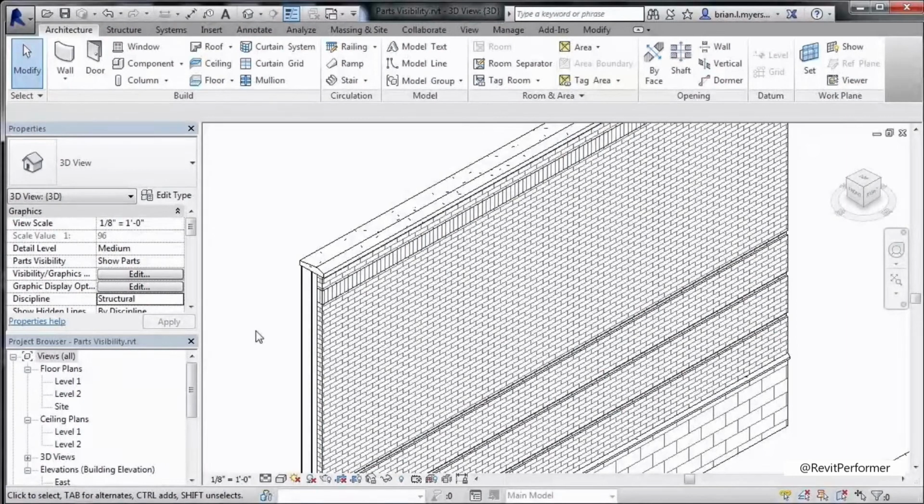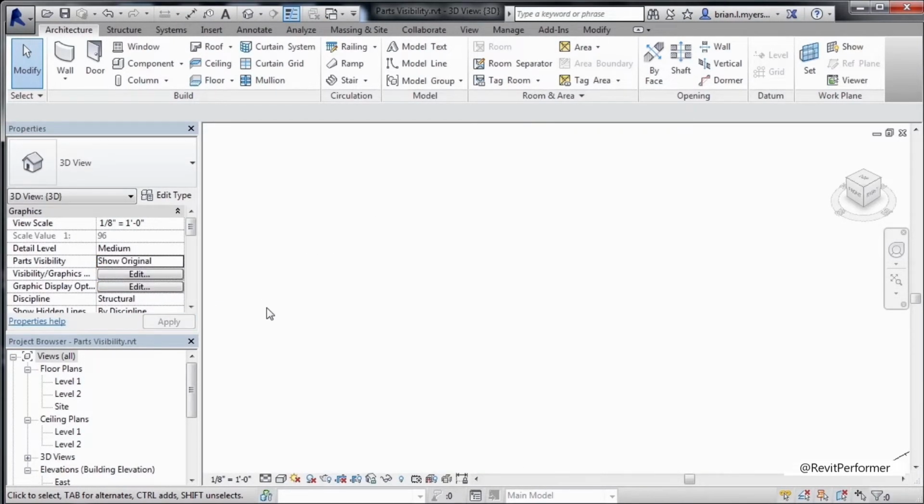Right now, the reason why we can even see the wall is because Show Parts is on. But if we change this from Show Parts to Show Original, because the wall currently is not listed as being a structural wall, the entire wall just goes away.